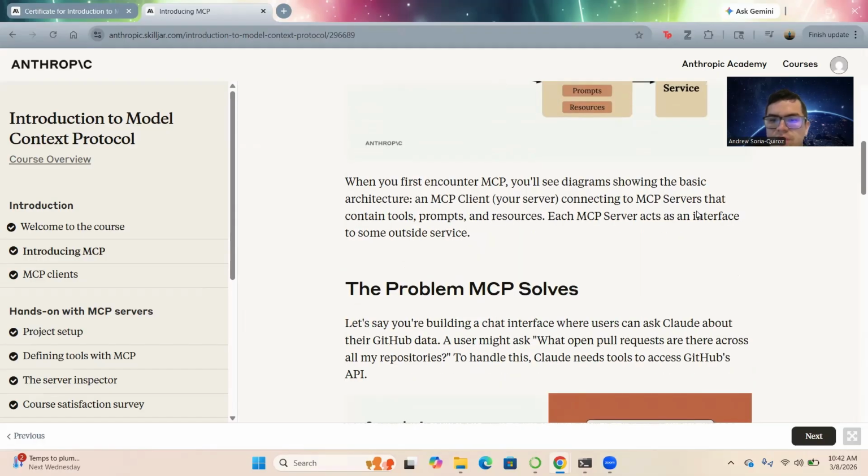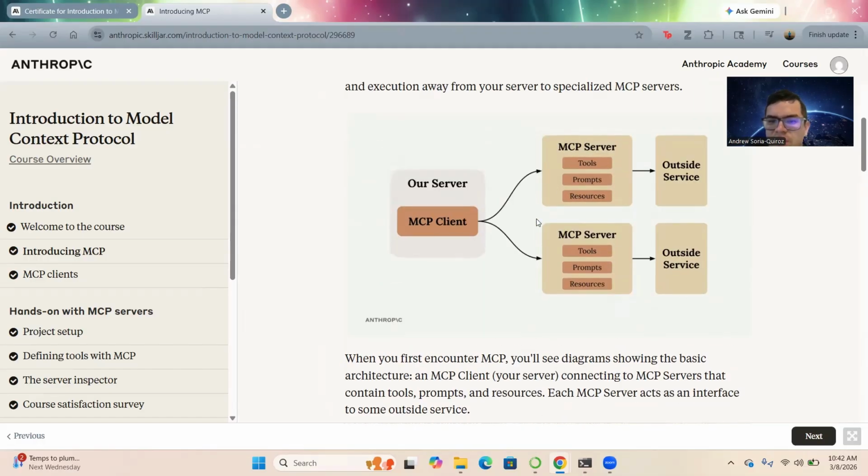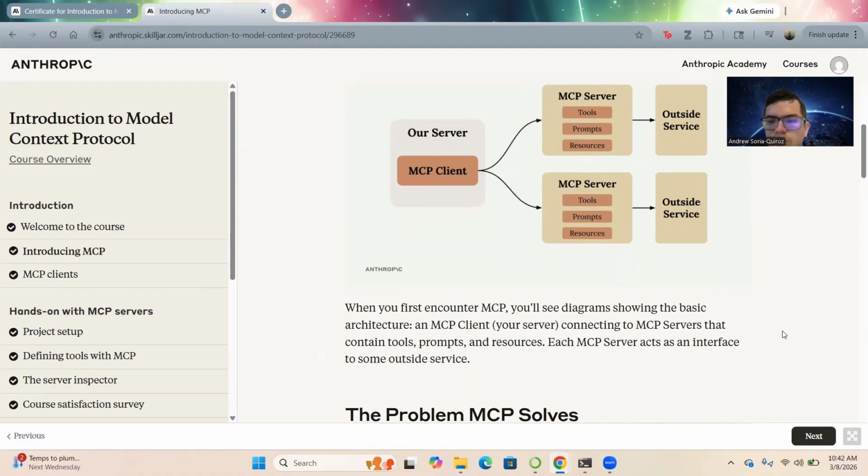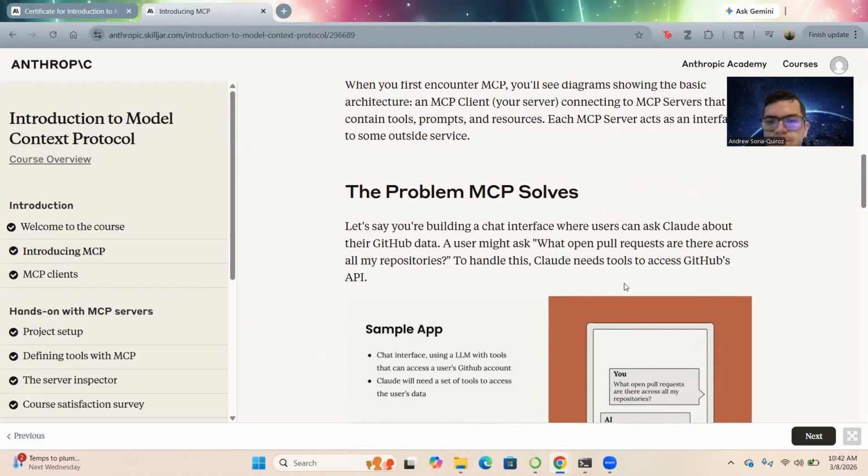Now, you will see these diagrams here. This is a very important diagram. You have your server with the client and then the MCP servers with all the tools, prompts, and resources. Something important here is that you will most likely not do both of them. You are either going to retrieve from other servers in your client, or you're going to be managing a server, not the two of them. But this course does go through both of them just in case.